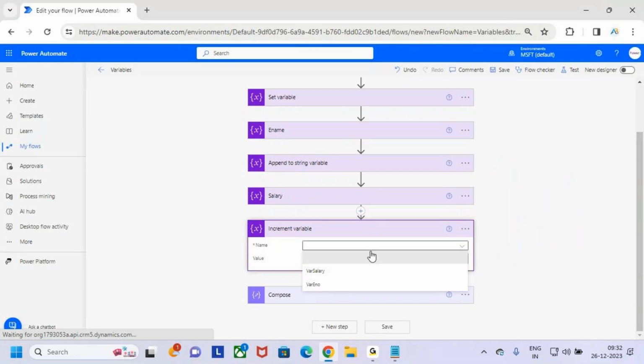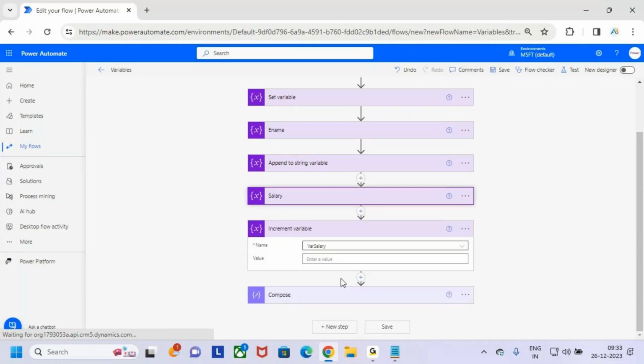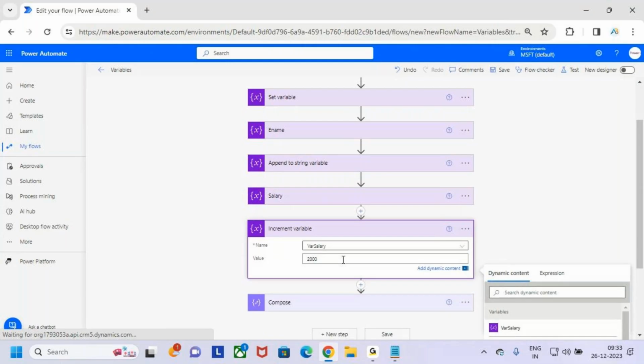By default, Power Automate comes with predefined features. So what value do you want to increment here? I want to increment the salary. So what is the increment value? Previous salary is 12,000. I want to increment it by 2,000. I want to improve his salary by 2,000. So 12 plus 2, 14,000.